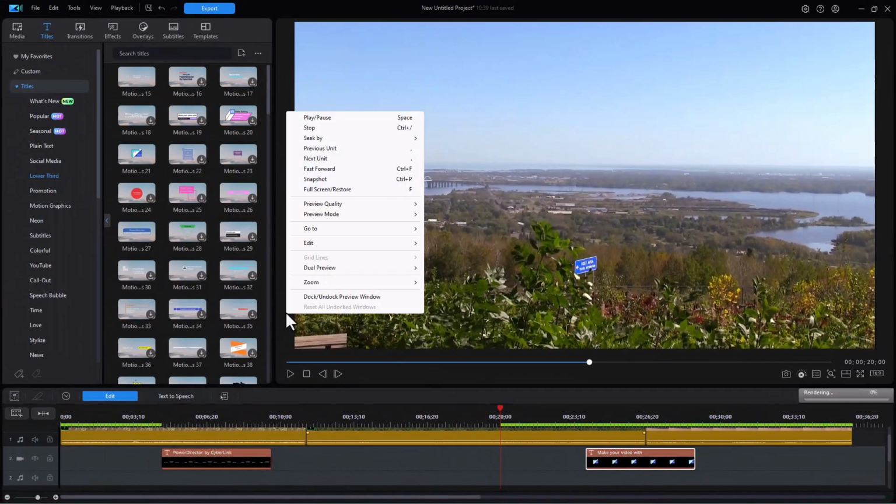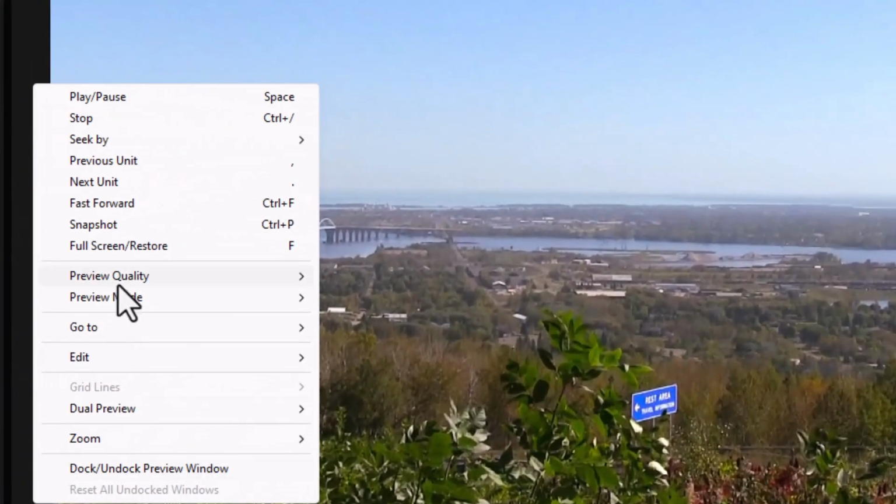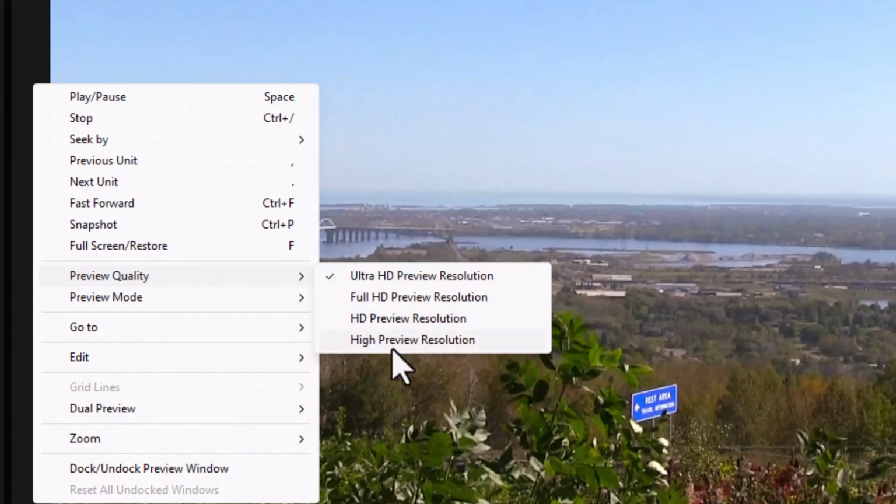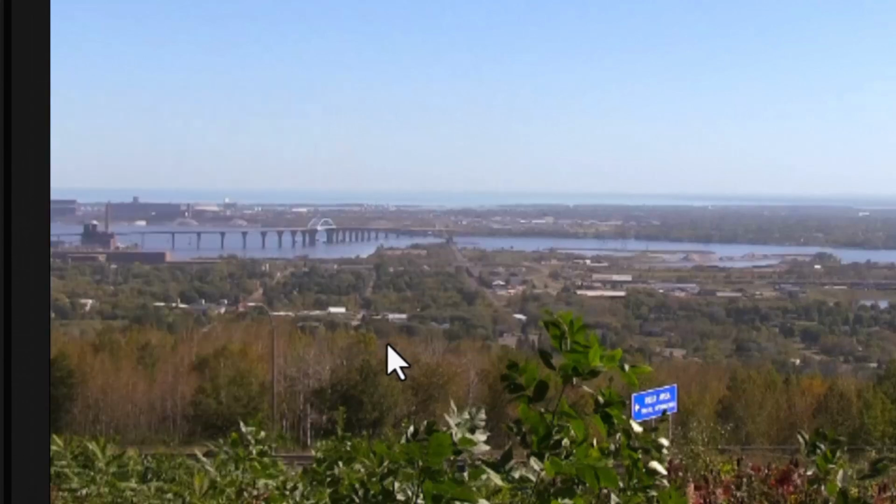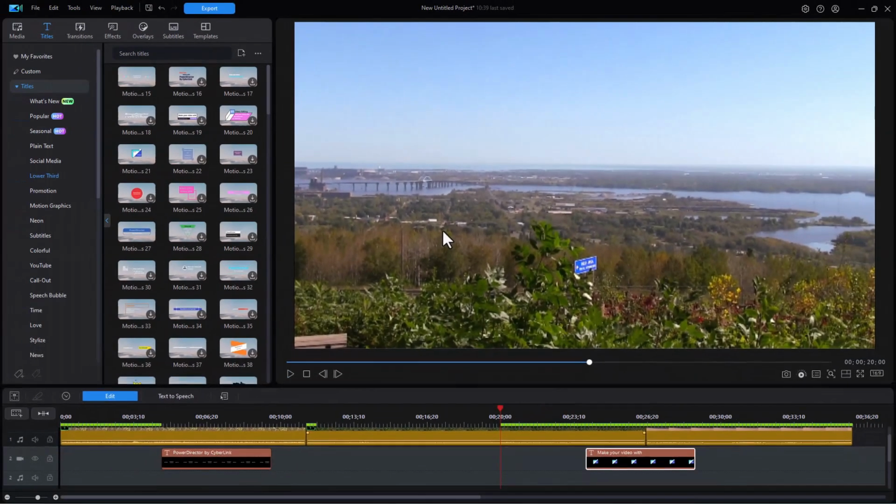So to stop it from happening here or in a different project, I have to go back to my preview quality and go back to high resolution. And in that way, it will stop it from doing that on every single project as I edit. So that's an on or off for your entire system.